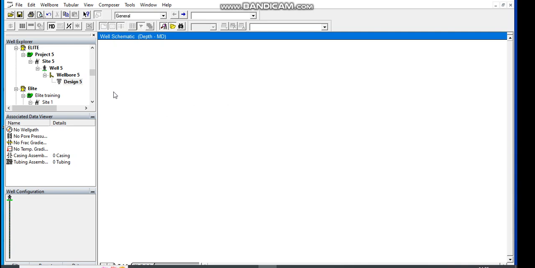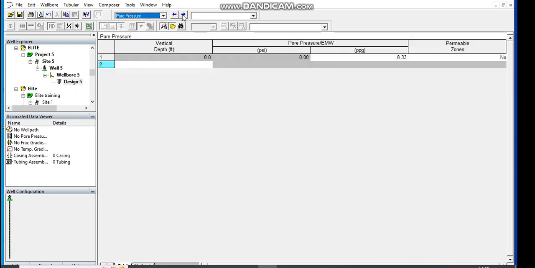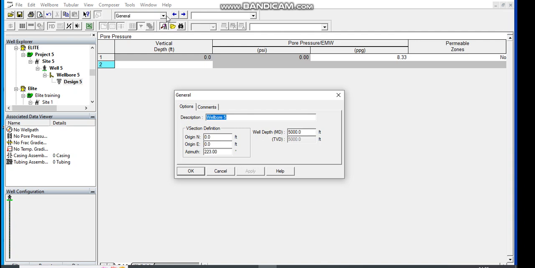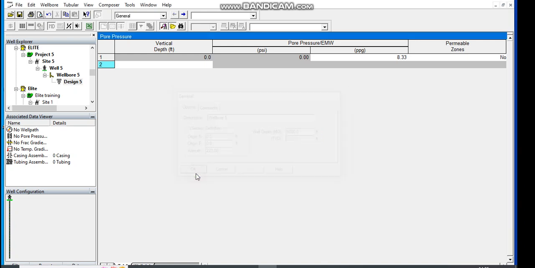So we continue, put in the next section. This is the general data, so we input it before we get to the pore pressure. General data, OK. So we put in the general data. So we are going to the next, which is pore pressure. Now we need to put in the pore pressure for our well, which was going up to 5,000.